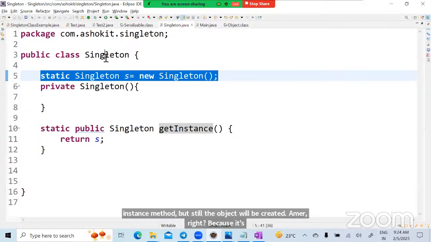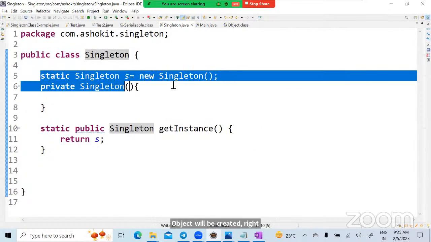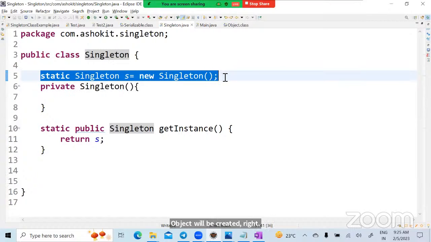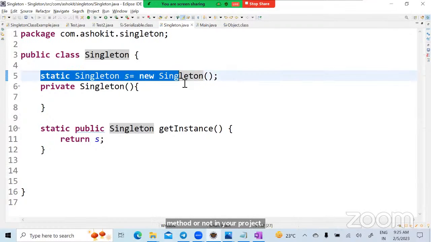So whether you use this singleton dot get instance method or not in your project, can I say that line number 5 will be instantiated whenever you are compiling the program itself? Yes, because, sir, the static variables will be allocated memory during the class loading time itself, and the object will be created.